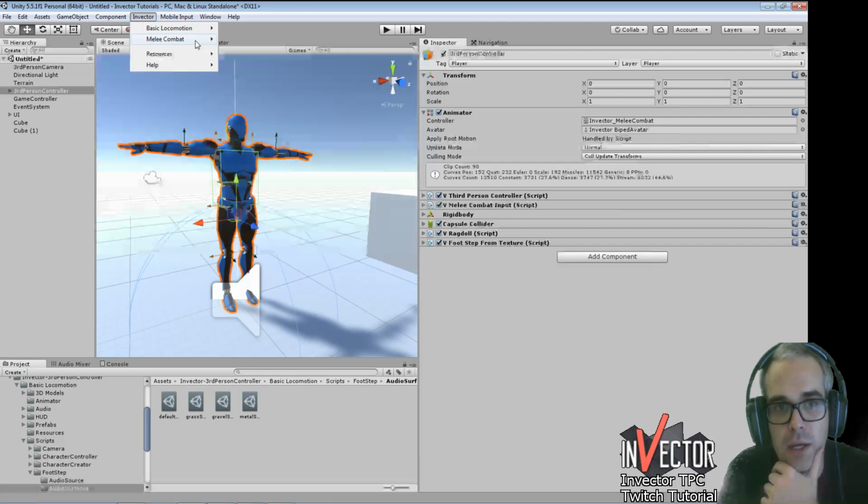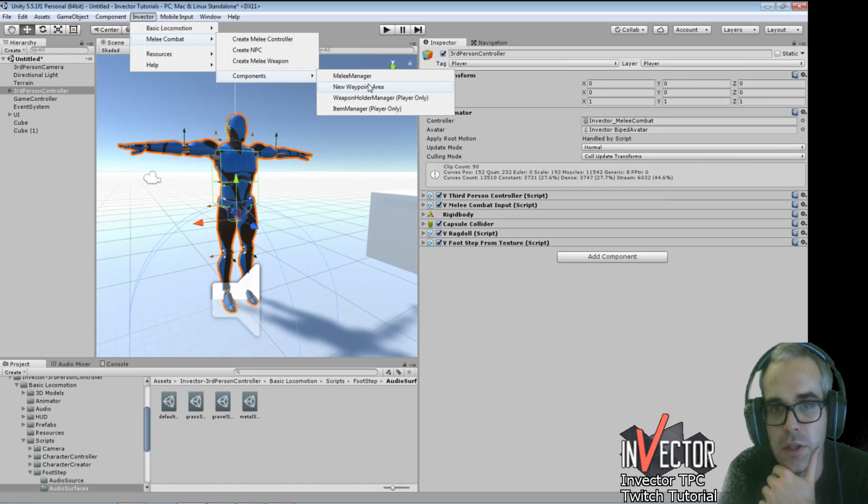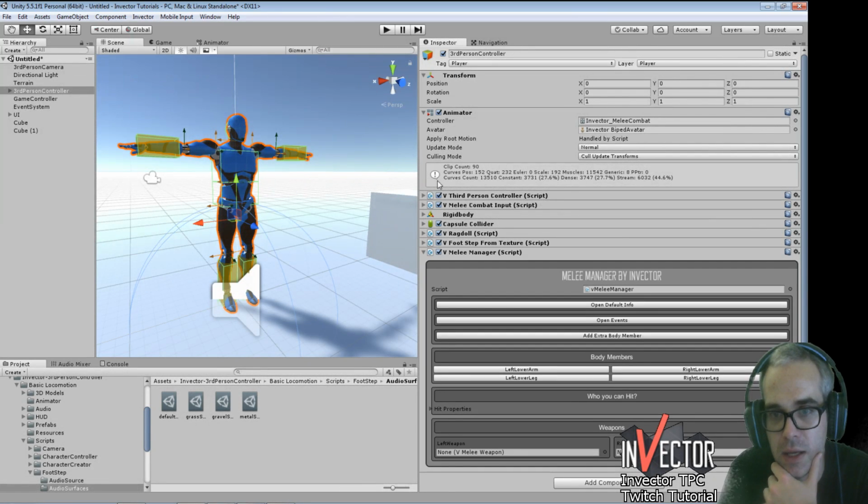Alright, so now we'll move on to the melee combat stuff. So yeah, back to the Invector menu, melee combat components. Now you've got the manager, the waypoint area, weapon holder manager, and item manager. First one we want to put on is just melee manager.